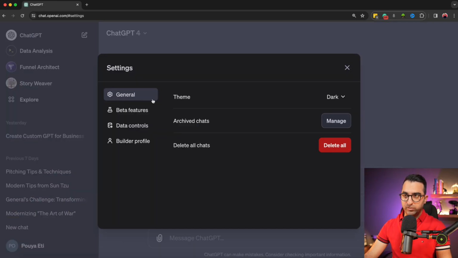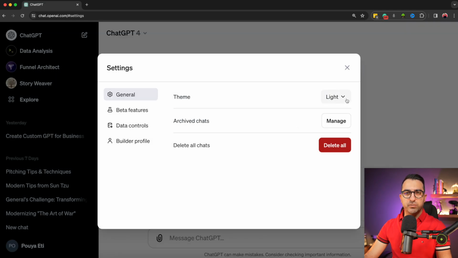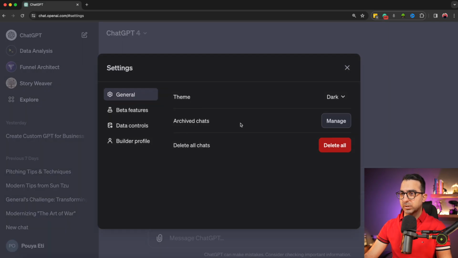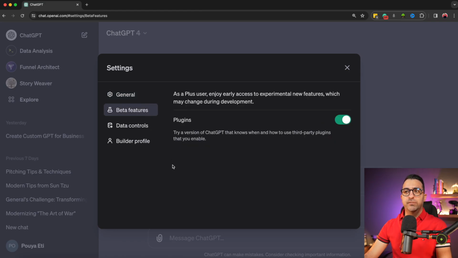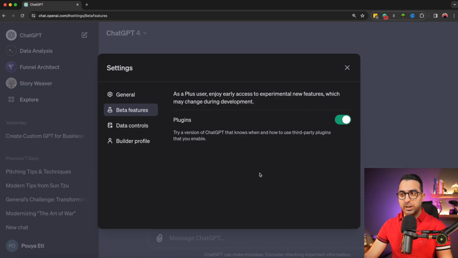Under settings, we have general, where you can change the theme. For example, right now I'm on dark theme. I prefer dark more, so I'm going to set it on dark. If you want to archive some of your chats or delete all of them, you can do it from here. If in the future some beta features come on ChatGPT, you can come here and activate them. I have seen this a lot from my students: a new beta feature of ChatGPT came out and they were saying, all right, I don't have access. If something like this happens, you can come here to beta features and activate it, okay?